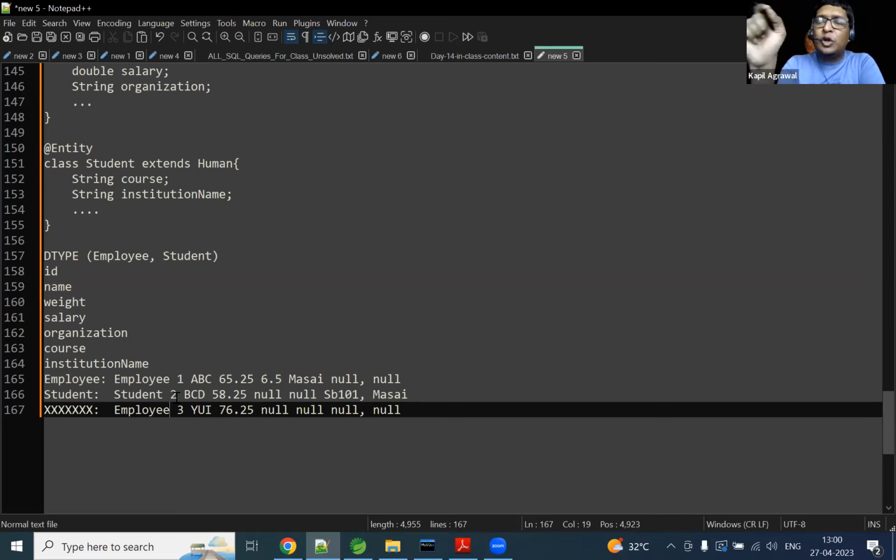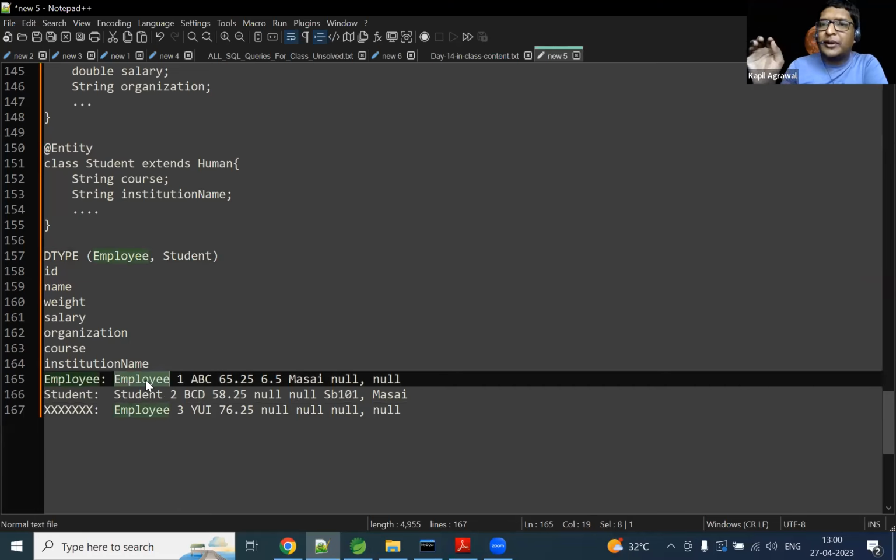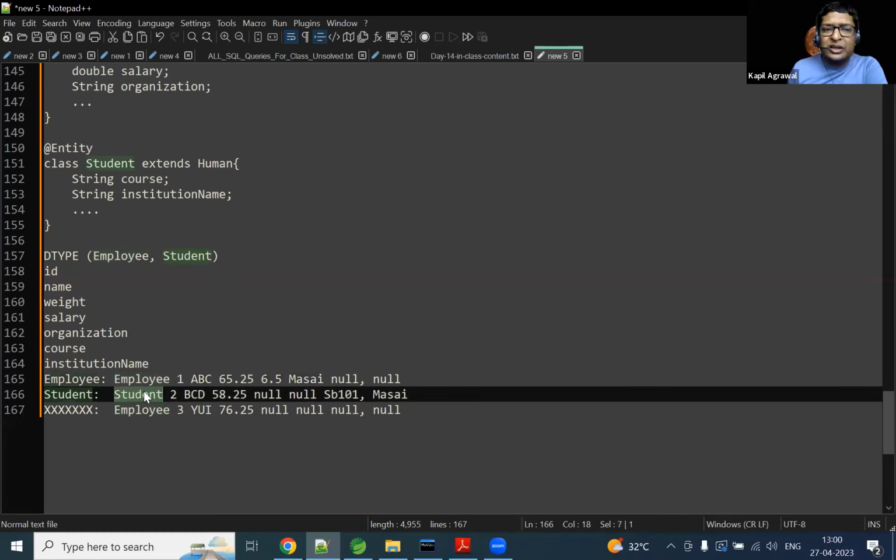If you are passing object of employee within the persist method, then automatically for the D type column, it will take the value employee. Second case, if you are calling the persist method for the student object, automatically D type column will take the value student. So can I say that D type is a kind of discriminator type that is actually containing the specific type of the entity in the database?